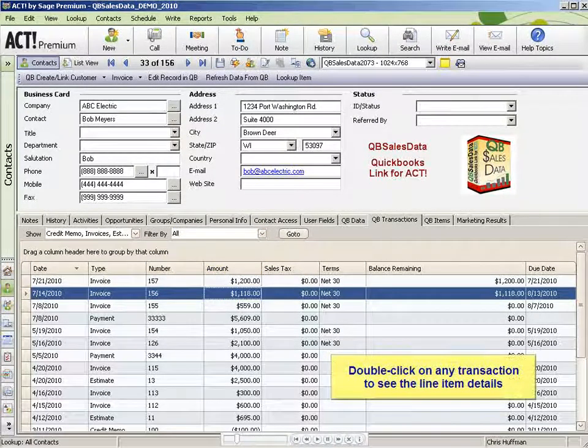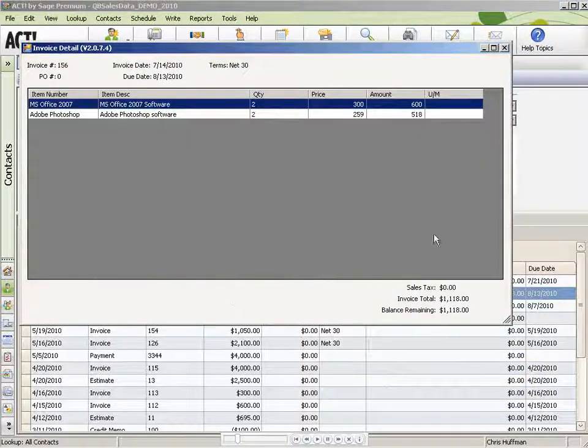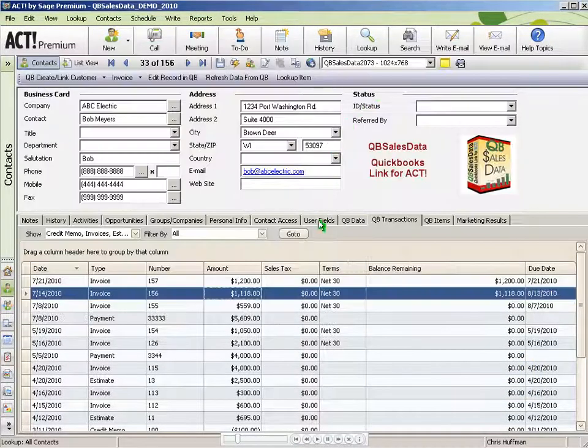You can double-click on any transaction to see the line item details. And if you have QuickBooks running on your computer, you can even click on the Go To button to quickly pull up that specific transaction in QuickBooks.